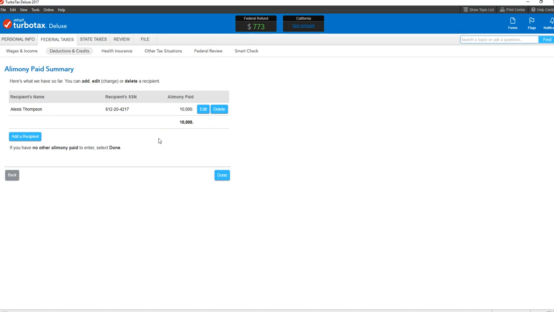And here we show the amount that was paid to his fictitious ex-wife. If someone had multiple ex-wives, they'd have to put all the alimony in here separately. This is, in effect, moving income from the taxpayer, Jordan Spieth, to his ex-wife, Alexis Thompson. So this is going to be, in effect, deductible by him and includable in her income.